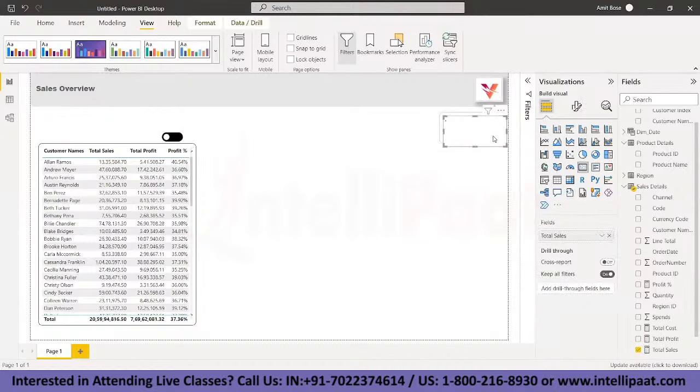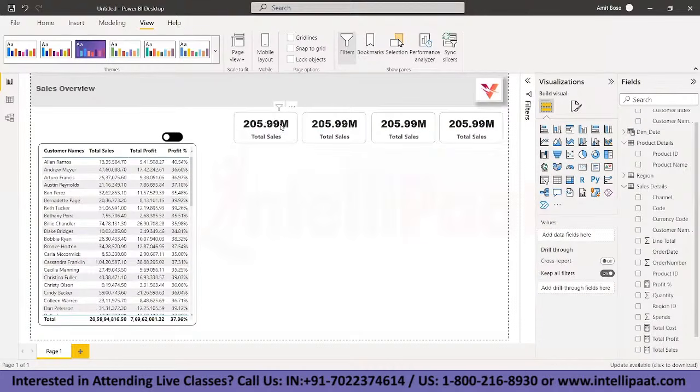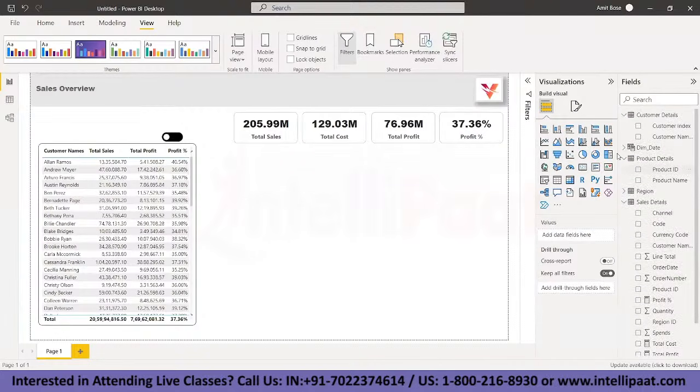I'll create some copy of the card and I'll place them one after the other. So the first card is showing the total sales, second card will show the total cost, third card will show the total profit, and the fourth card will show the profit margin. Now that I've created a card over here, let's create some more DAX function.